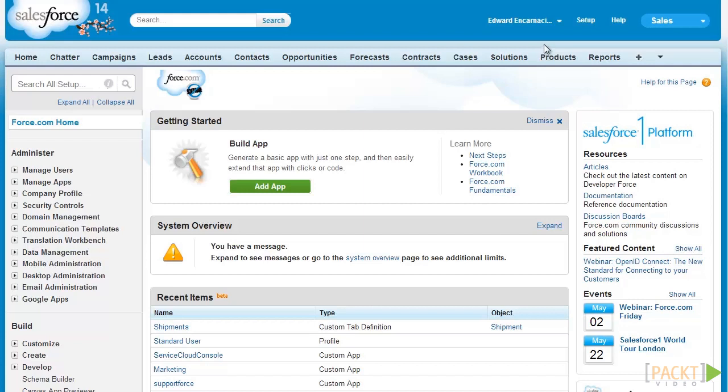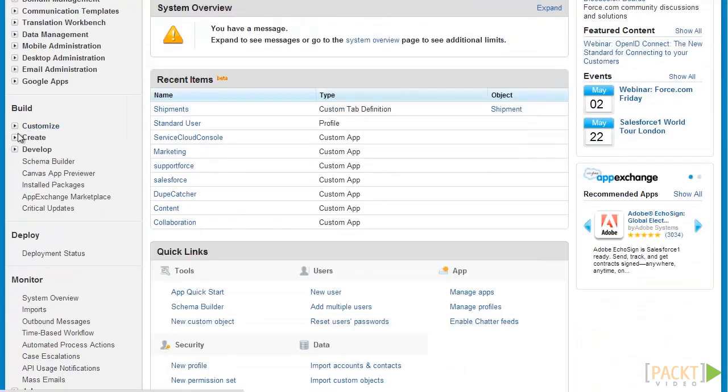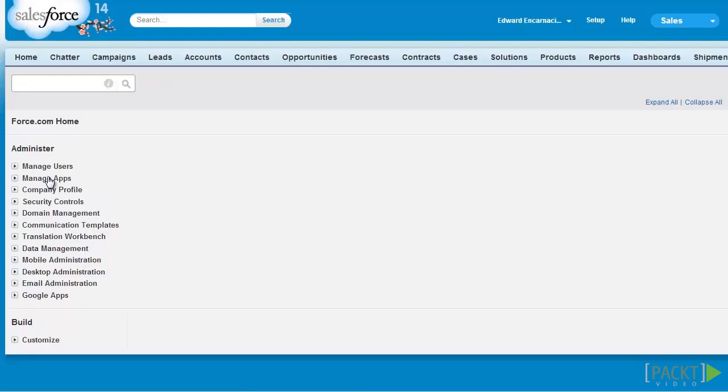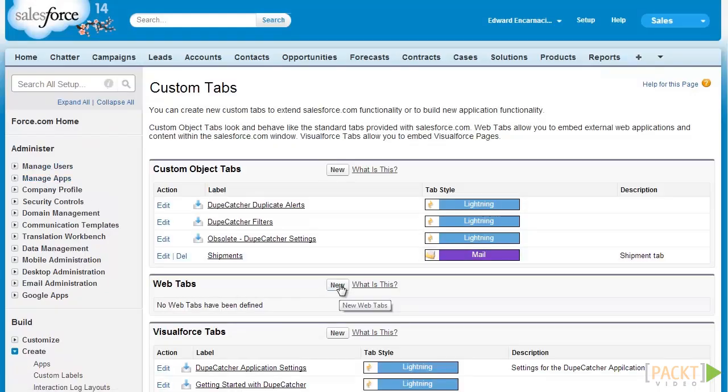For our example, we'll be creating a custom web tab that links to a USPS lookup service. This lookup service will verify addresses based on their street name and their zip code. So first off, let's just go to create and go to tabs. Next, we're going to go to web tabs and click on new.